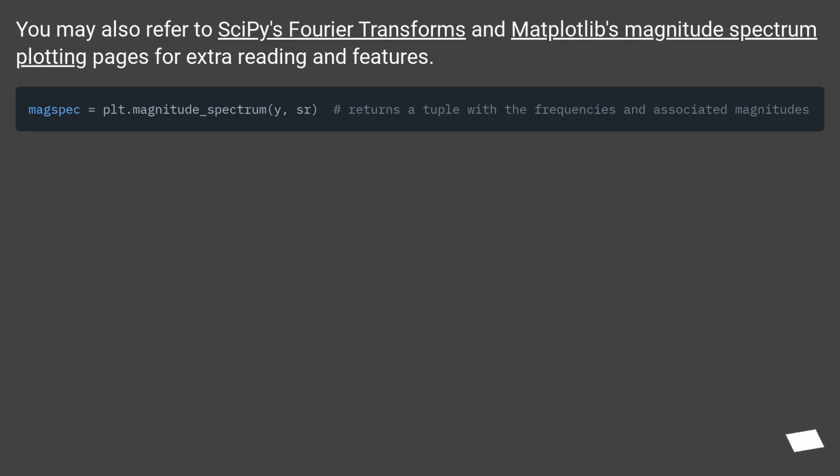You may also refer to SciPy's Fourier transforms and Matplotlib's magnitude spectrum plotting pages for extra reading and features.